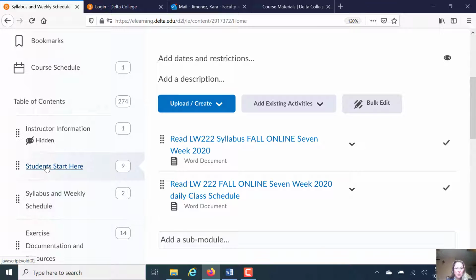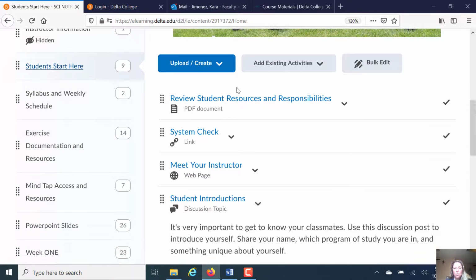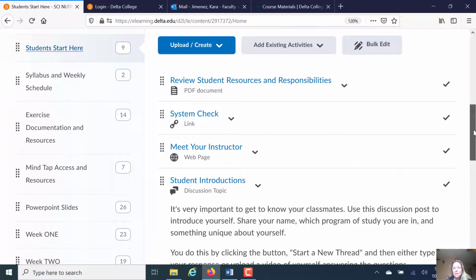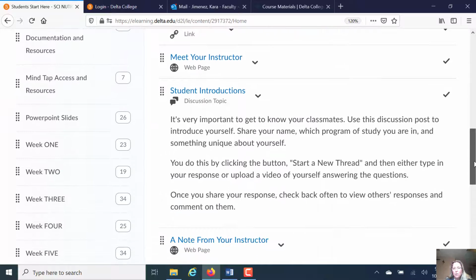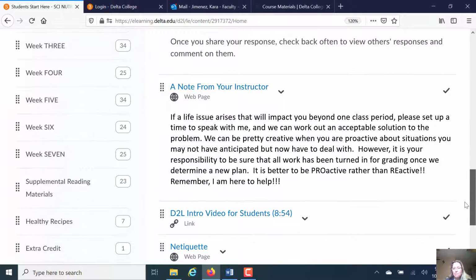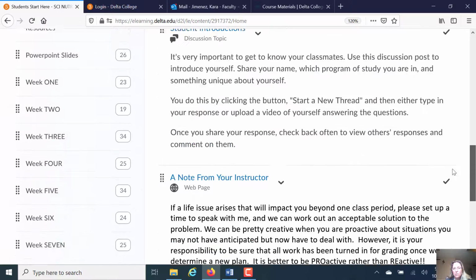go to the Student Start Here module, I encourage you to do that first and just run through each item in order. Okay, I encourage you to do this. Start with the student resources and responsibilities and go through each individual link. Some of them are just reading information and some of them are watching basic videos. Okay, so I'd like you to go through, complete each link on here. Okay, and that's going to help in your success within the course.